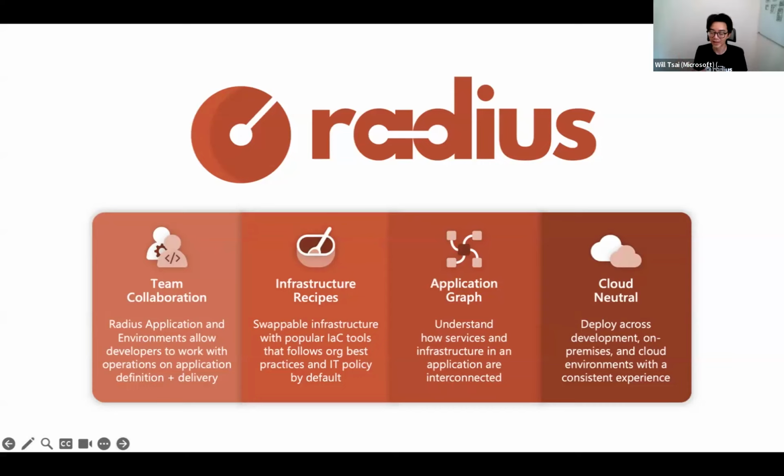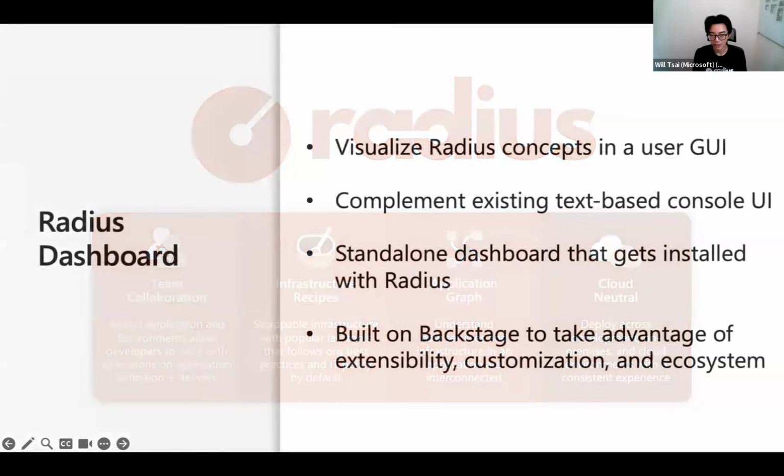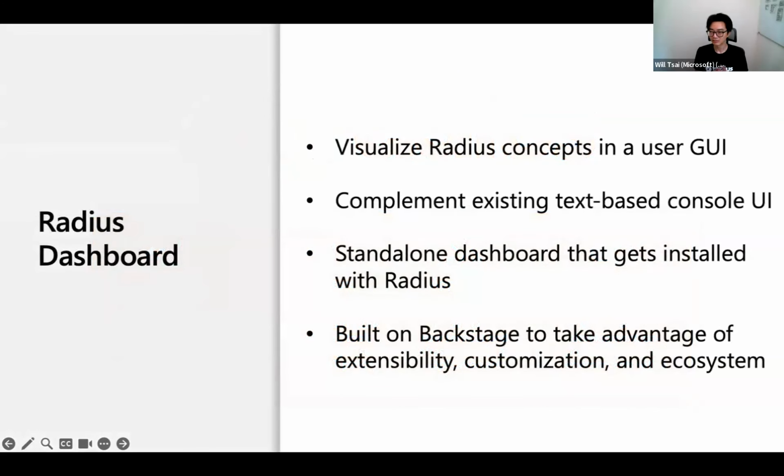And this is the thing that we want to highlight in today's call to showcase in the Radius dashboard. We leverage Backstage to provide a dashboard for the user to visualize this application graph. So this will be the main focus of today's discussion. So with that, I wanted to zoom in on the dashboard a bit and give a little bit of background on why we built the dashboard.